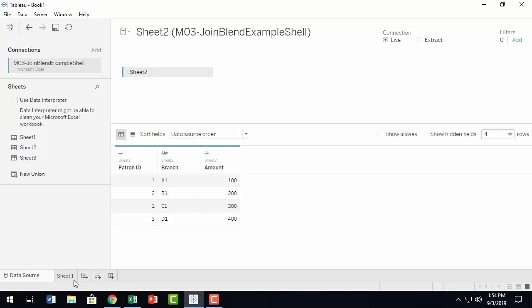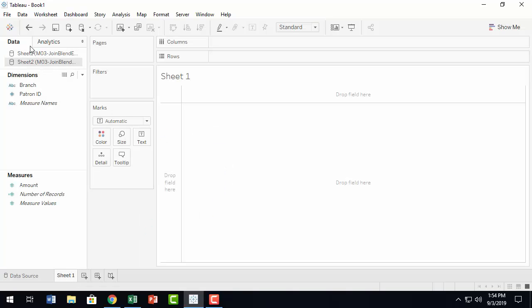So now if you go back to the sheet, you will see the two data sources separated. They are not joined. You'll have the first data source, and then you have the second data source. So now we have to blend the two. We're going to do this blending several times, so you will get the hang of it.